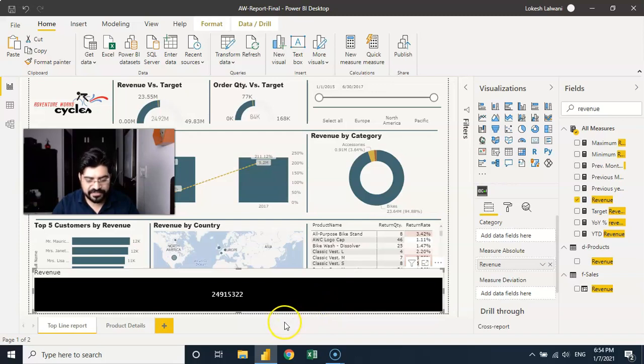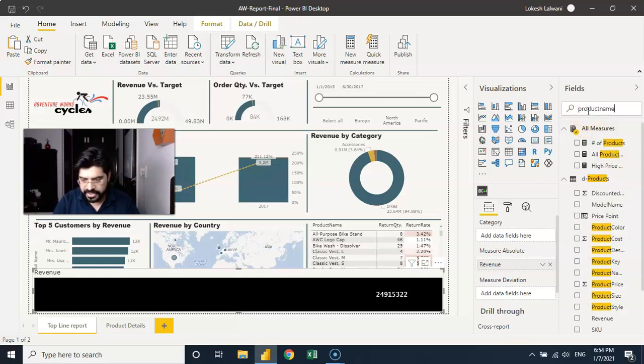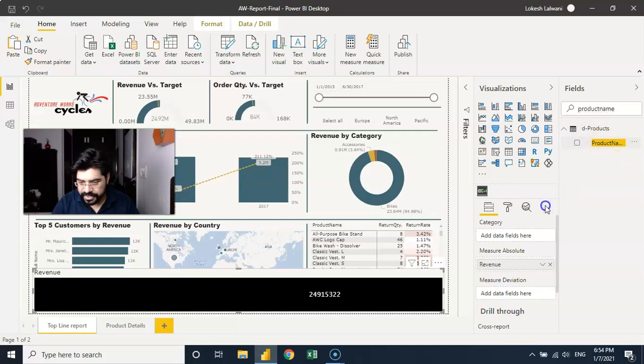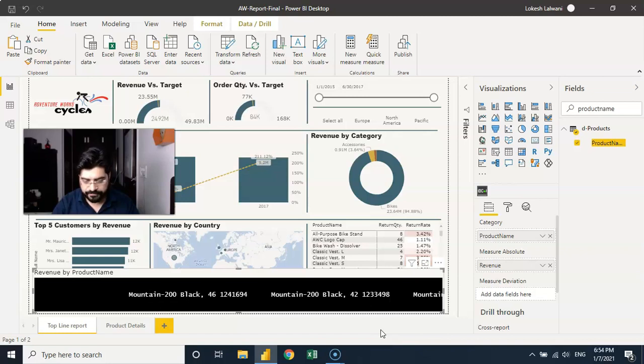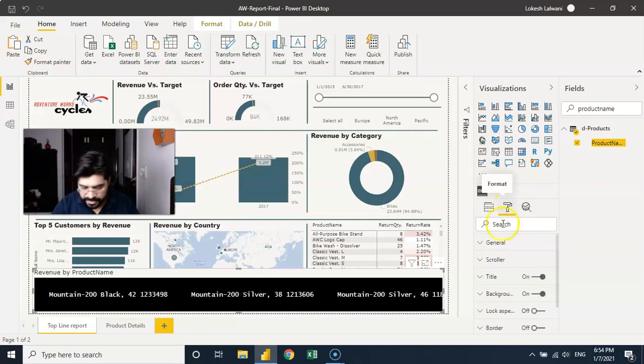But what if I would like to show the product wise revenue? So that is what I need to put into the category. So I'll search for the product name, and I'll drop it over here into category. If I drop the country, it will show the revenue based on the country and so forth. So you can see I'm getting the revenue for each product. Okay, very interesting.